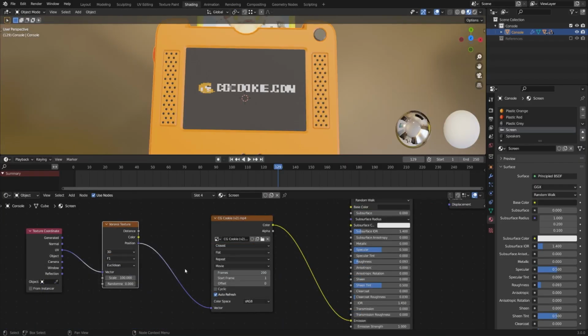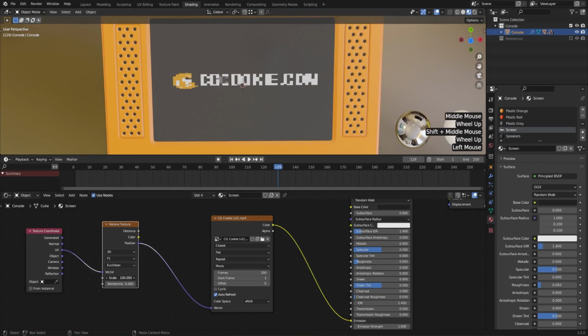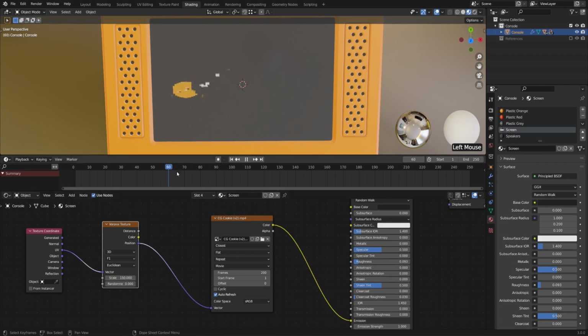Now it looks like we need a few more pixels in order for all of the text to show up correctly. So let's just increase the scale until we have enough to actually read this. Maybe 150. That's looking pretty good. And now we get a nice pixelated animation.